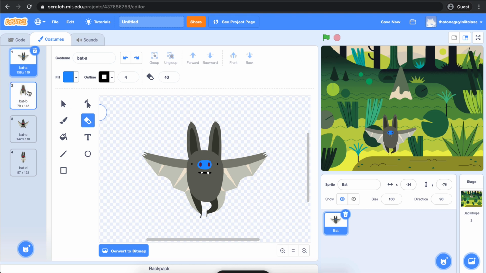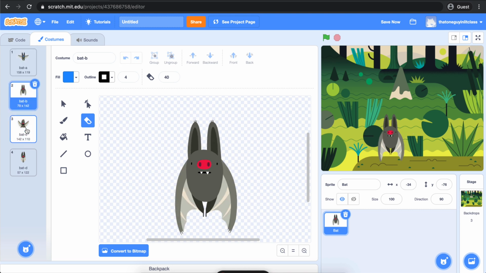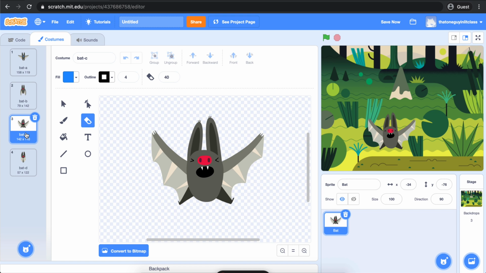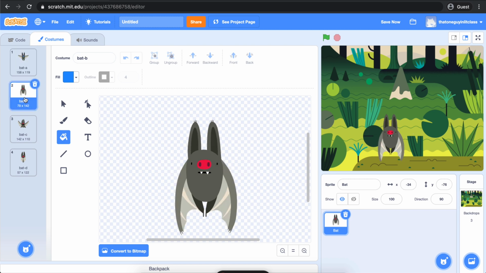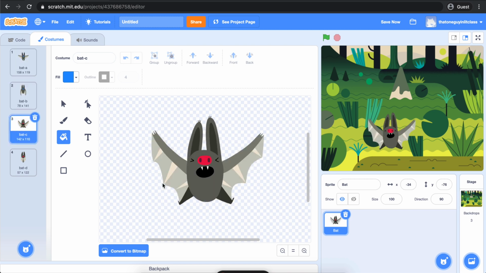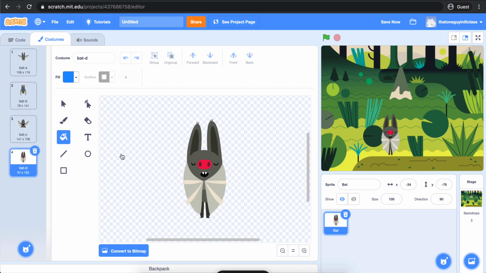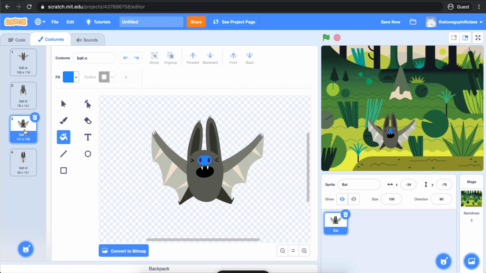Okay, you also will notice that the bat has several different sort of positions that he can be in. And notice that when I change the nose color, it only changes it in one costume at a time. So if I wanted to make them all blue, I have to go through for each one and change it. So I've got my bat. I'm going to make him be in this sort of flapping position.